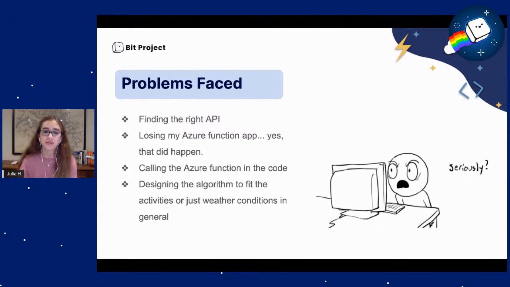Also, calling the Azure function in the code was tricky just because I'd never worked with Azure Functions and APIs before. It was definitely a learning curve, but it was really cool because I feel more comfortable programming with those. Also, as I said before, designing the algorithm was pretty tough, whether I should fit the activities to the weather or the weather to the activities. As I said, I went with both, and I think that worked out well.